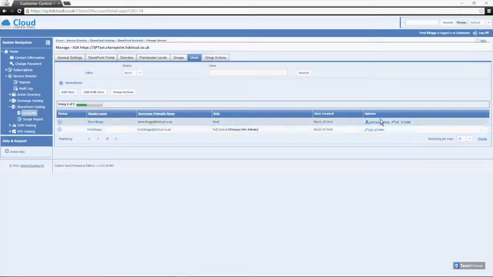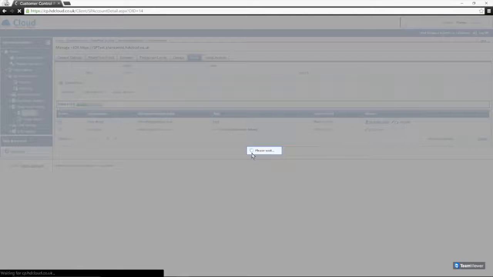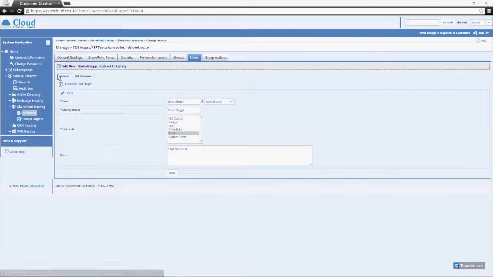If we go back, however, you can then see that editing the users is very much the same as creating a new one, with a couple of minor changes to the layout. You get all the general options on one tab here. So we've got notes on there that he's a read-only user. So if we want to change him, we could select him to a contributor and remove that note as it no longer applies. If we were then to hit save, that would then make the changes here.